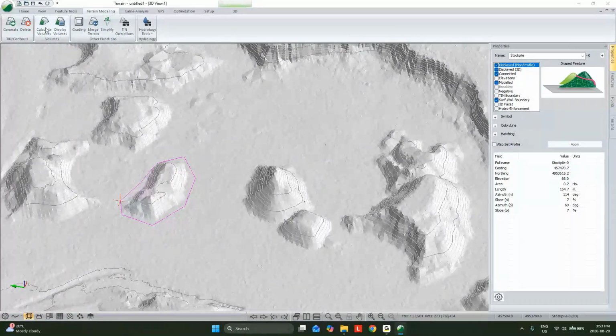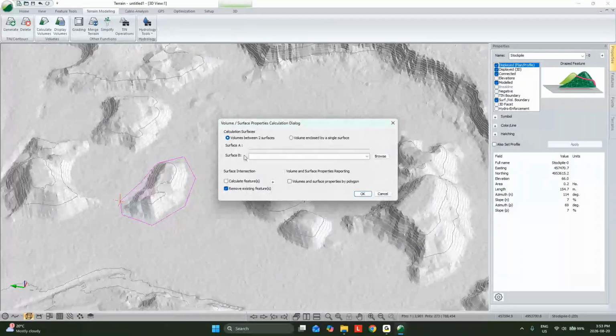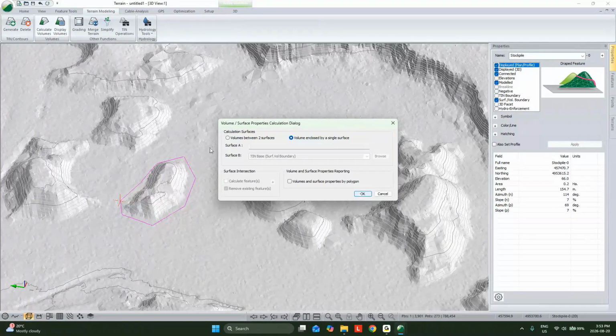And we could click Calculate Volumes. And instead of doing volumes between two surfaces, we can do volumes enclosed by a single surface. And there is a little bit of a catch here. We don't want to just hit OK. If we hit OK, it's going to calculate basically all the volume within our total LiDAR file. And that's going to take a little while to calculate and not give us anything useful for this case. So we're going to turn this on, and it's going to report the volume within that polygon.